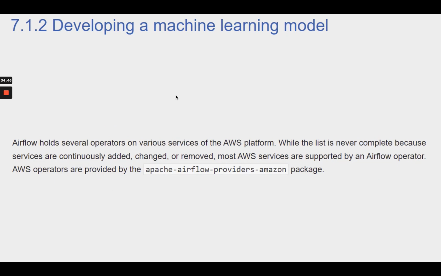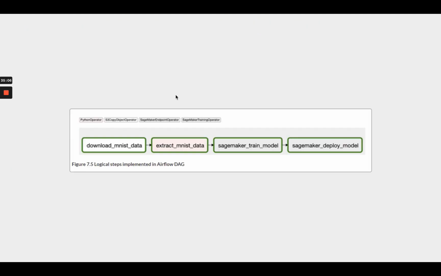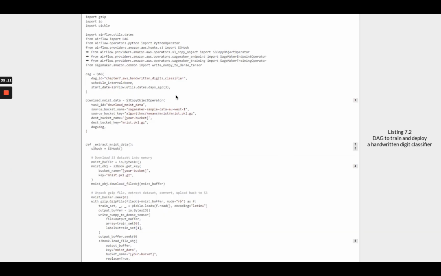Airflow holds several operators on various services of the AWS platform. While the list is never complete because services are continuously added, changed, or removed, most AWS services are supported by an Airflow operator. AWS operators are provided by the apache-airflow-providers-amazon package. Let's look at the pipeline, figure 7.5.